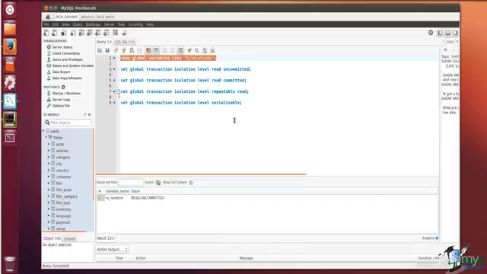Using the serializable isolation level has the potential of causing serious performance issues on the server because of the decrease in concurrency and the increase in lock management. So let's see how all of this plays out with some queries.